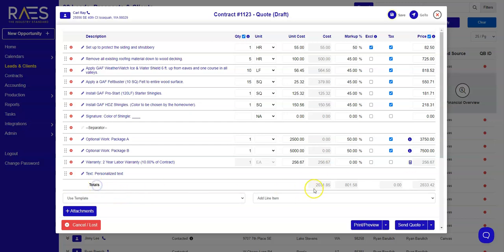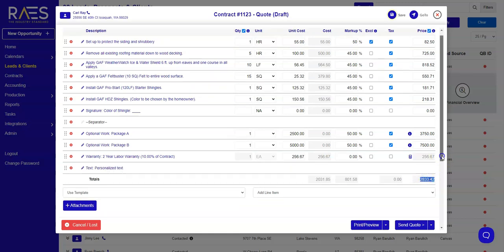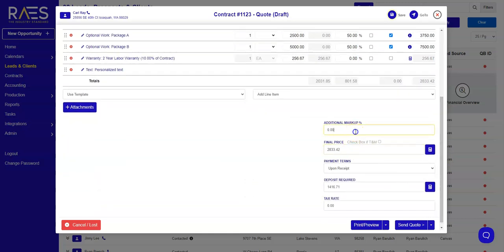Below, you'll find totals for cost, markup, tax if you've applied a rate, and your total price. Further down, you can add additional markup, adjust the final price, set payment terms, modify the deposit amount, and apply a tax rate. Our attachments button has found a new home just under our templates.